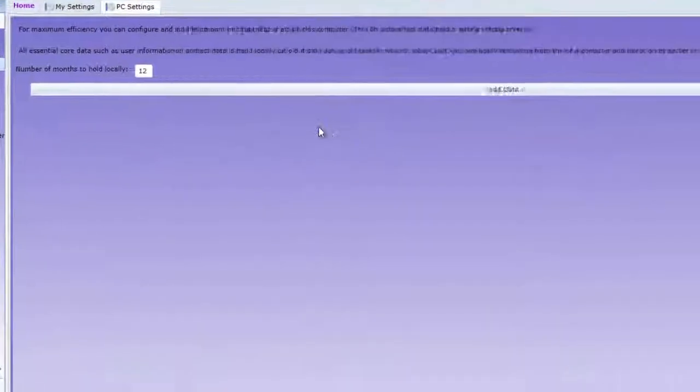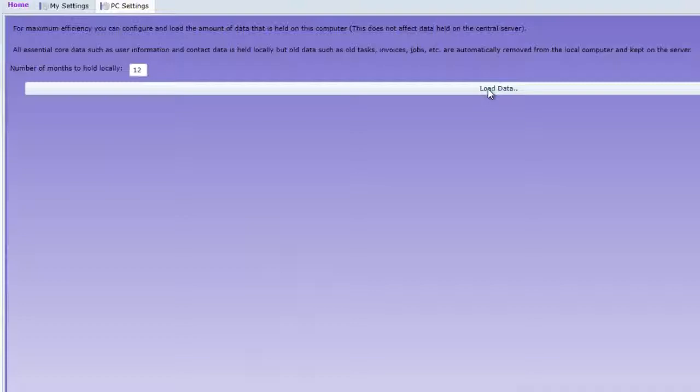First, PC Settings allows you to force a download from the server to ensure you have the latest data. This happens automatically in the background, so you should rarely have to do this. You can also specify how many months' data to hold locally on your PC.